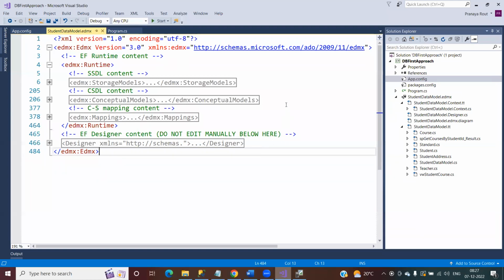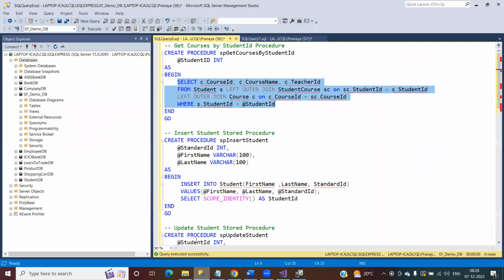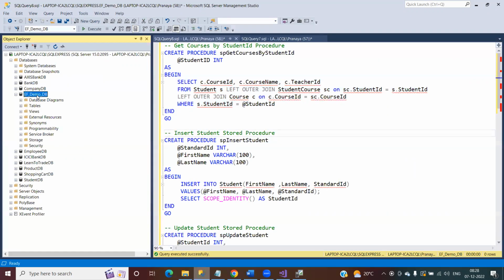Thank you. What you can see here are three different sections: one is SSDL, another is CSDL, and another is the C-S mapping. SSDL means storage schema definition layer. The storage schema definition layer basically represents your backend database, your backend data store. In this case, this is our database.